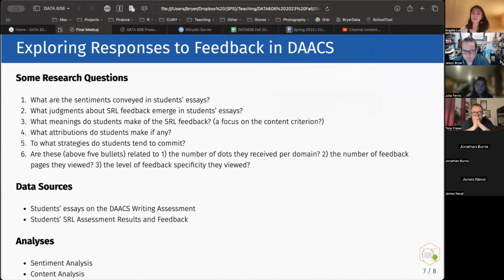And then how they interpret these SRL concepts are also embedded within these essays, the attributions they make. I got this score because, right? And then strategies, one of the prompts for the writing assessment is to talk about what strategies that are recommended in DAX feedback are you going to commit to? And so that's one of the questions that we also ask as a research question.